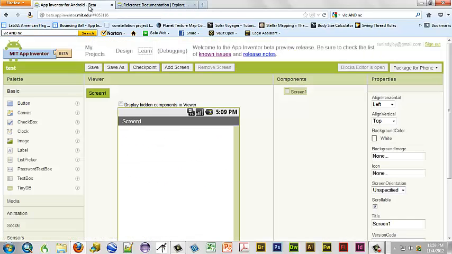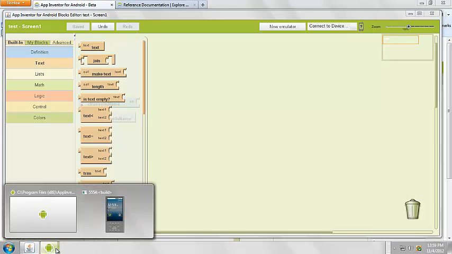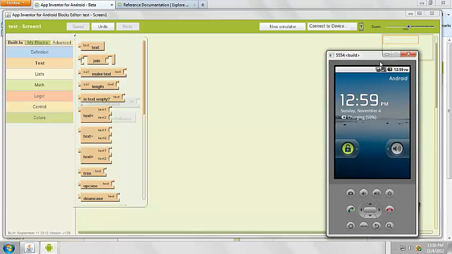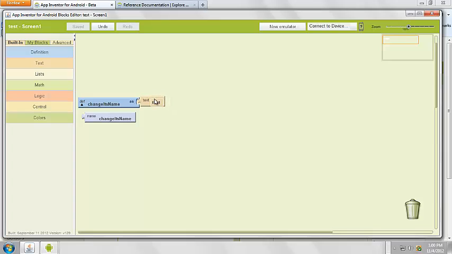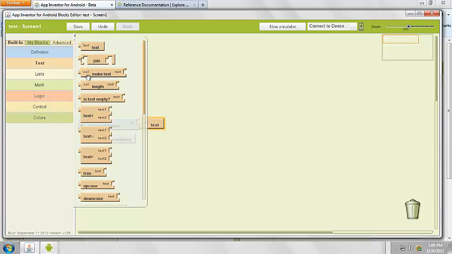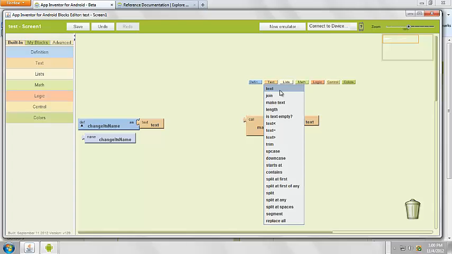So let's go back to our blocks editor. Let's check on our build, and we see we're up. This is our emulator. Text, just let me point out real quick, you left click and pull it out. You can make text, and you use this a lot, and every time you pull in another text, it'll give you another open socket to plug another piece of text in if you like.